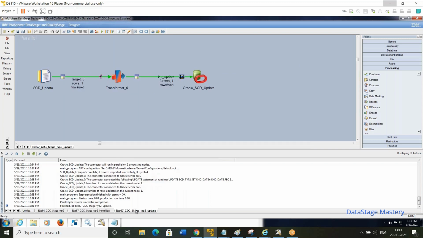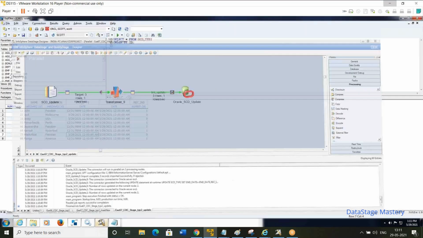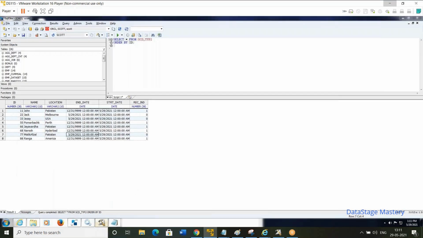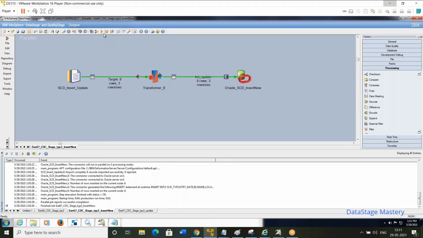Okay. So now let's run the insert. So 3 records have been updated. Let's check here in the system. Okay. So wherever the record indicator is 0, you can see those records. I mean, the end date has been replaced with today's date. Okay. So this whole set of records has been updated. Now we need to insert the new records. So this is the job to insert the new records. So run this job again.